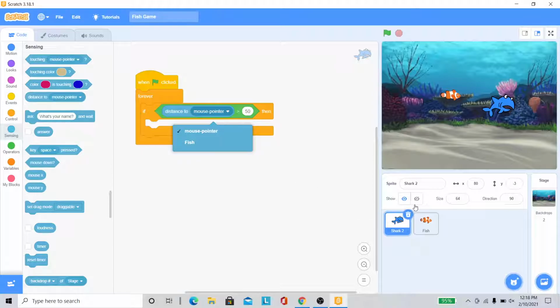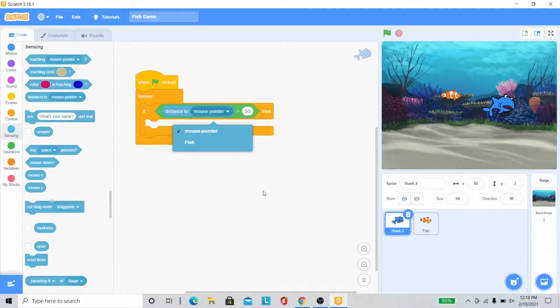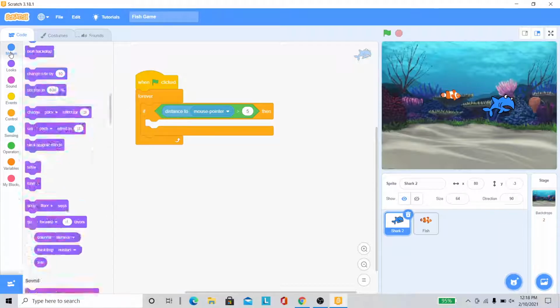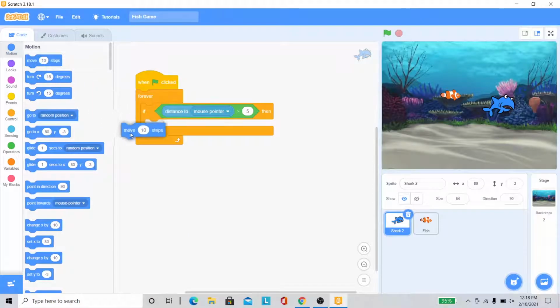So if you see, you have a fish, because we just added a sprite. However many sprites there are, there will be mouse pointer and however many sprites you have, not the sprite you're coding in. So distance to mouse pointer is greater than 5 steps. Then you can move towards this mouse pointer 6 steps.